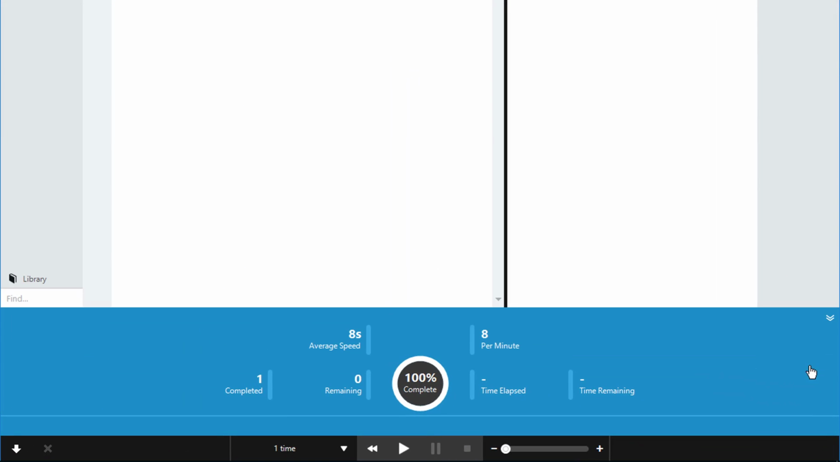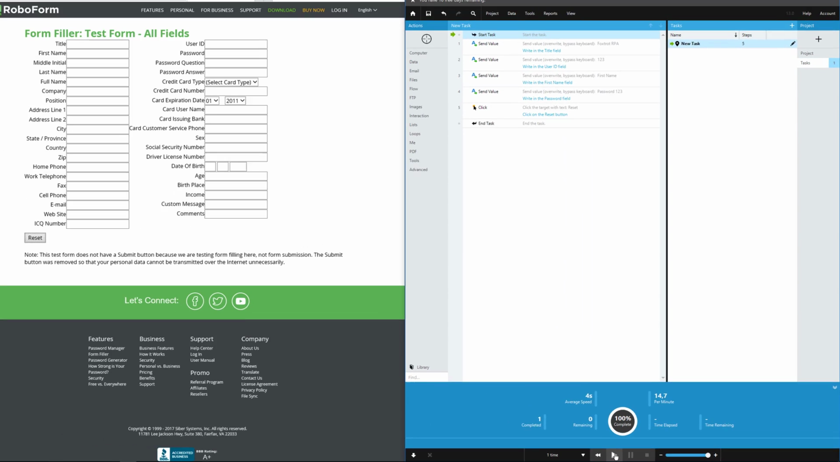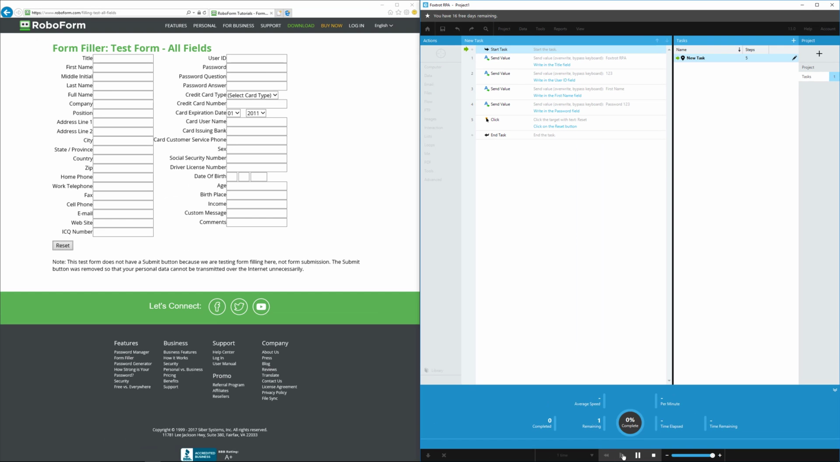When expanding the statistics bar, you can see the average speed of your script, how many records you completed per minute, records completed, records remaining, time elapsed, and time remaining until your script is complete. You can throttle the speed bar all the way up to maximum, click play, and watch how much faster the script completes with a total average of 1 second.